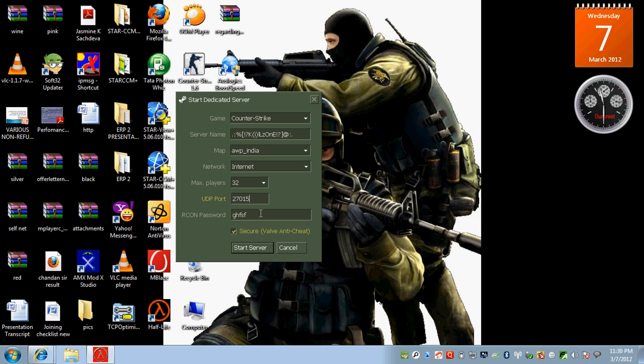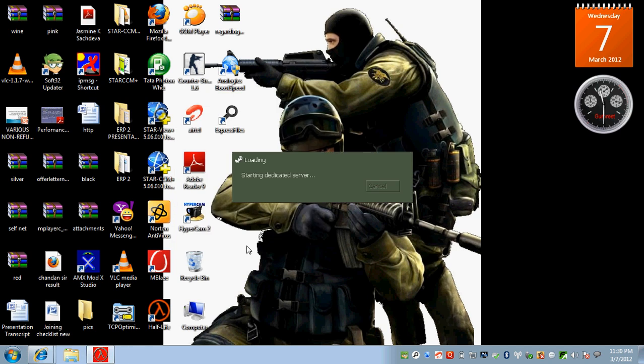Otherwise, it can cause problems for you. Keep the rcon password anything which you like. Now, this is for making the rcon, this is not an exact password. Anything. Click on secure and Valve Anti-Cheat and click on start server. Now it's loading, it's starting the dedicated server. And now I'm going to show you how to make it work 100%.